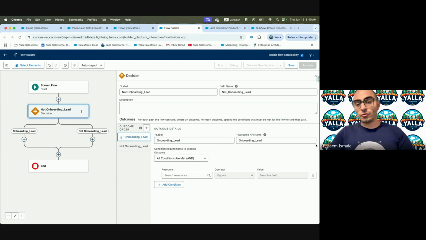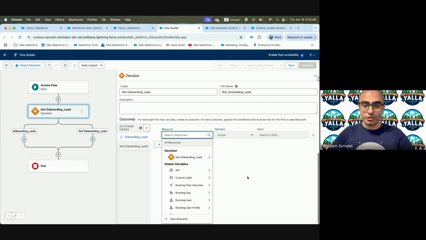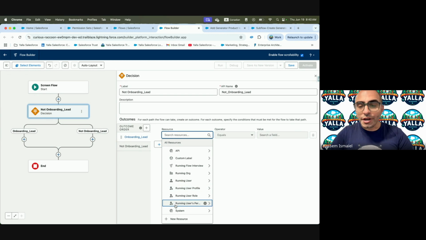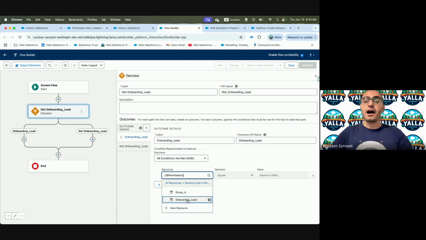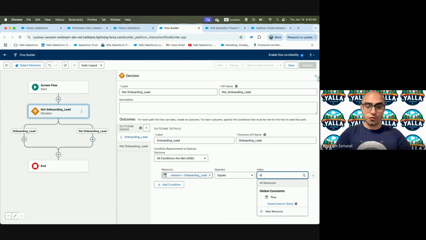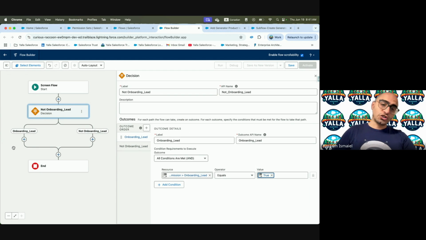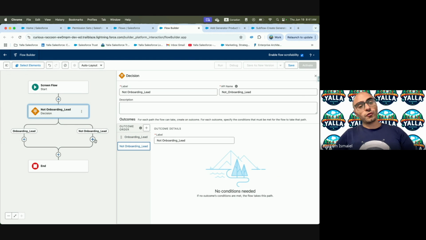If it's onboarding lead, when is this going to be true? In here, you will find running user permission. I have onboarding lead equal true. That means I have this custom permission, and it's going to go for a certain experience. If I don't have this one, it will go for the other experience.